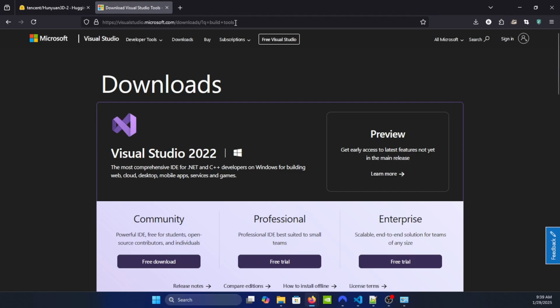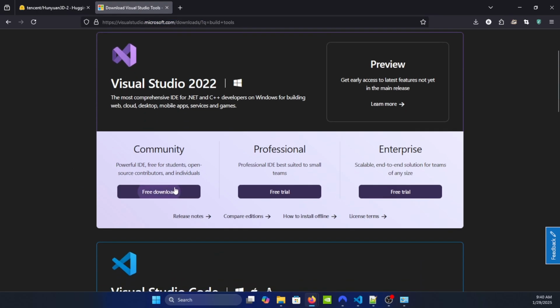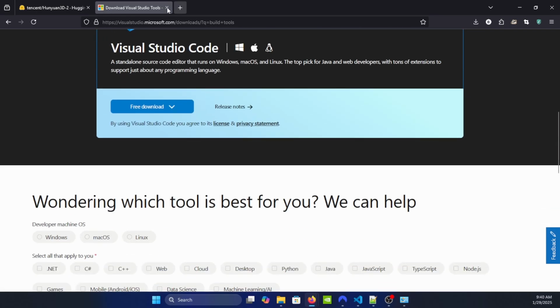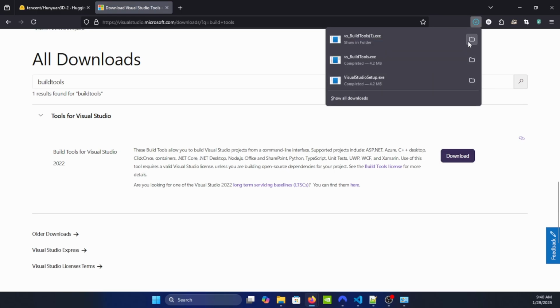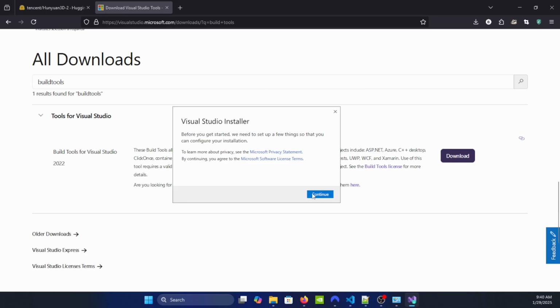So I'm here on the website. I put a link in the description, Microsoft.com. The first thing you want to do is install the Community edition. Once you're done installing the standard Community, you want to go to the same web page, scroll all the way down here, and it says Tools for Visual Studio, and install this one. Click Download. Let's just walk through that. I'm not going to install it, but I'll show you what the dialog looks like. You're going to get this little dialog here. Continue.